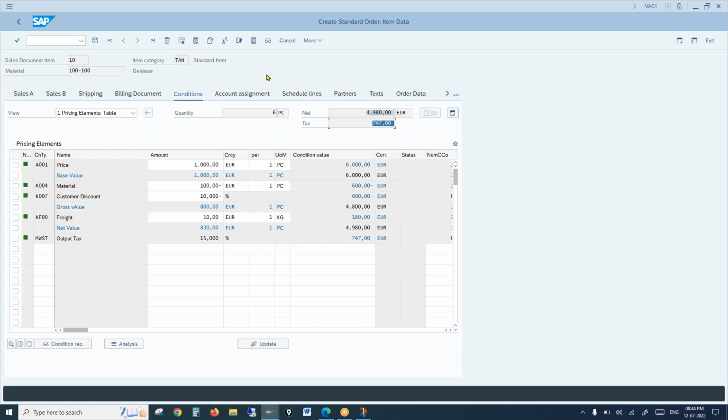So will you please tell me how can we configure? Okay, what is your question? How can we configure a new routine under calculation type? We can't do that, right?